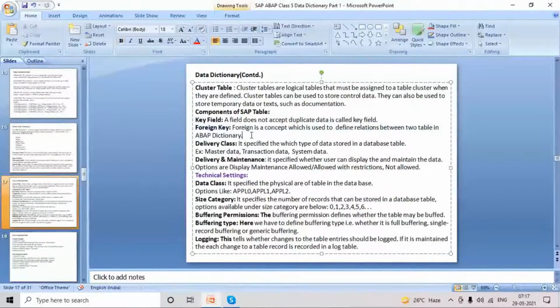And we have one more option, the delivery class, and these are the only options that come on a table. We have to specify when we create the table whether it's a master data table, transaction data table, system data table or control data table. 99% of the time we use master and transaction data, because we develop custom tables for business related activities. So it specifies which type of data is stored in the database table.